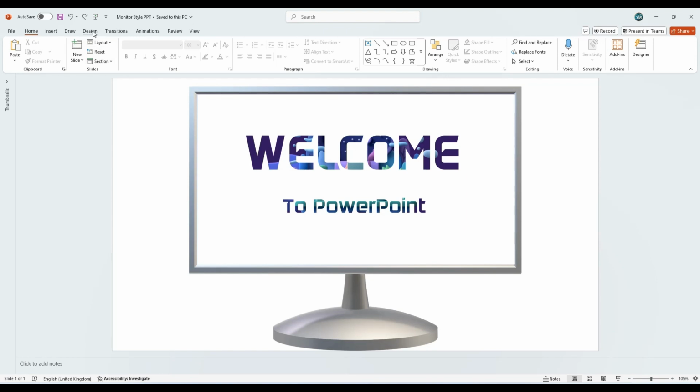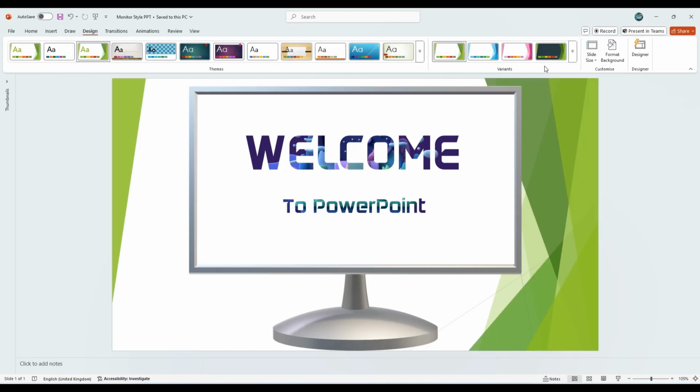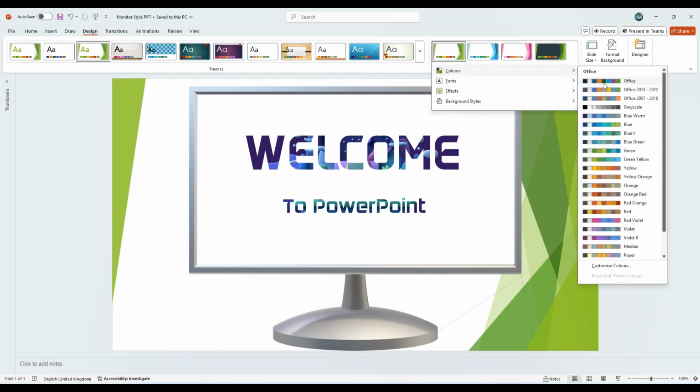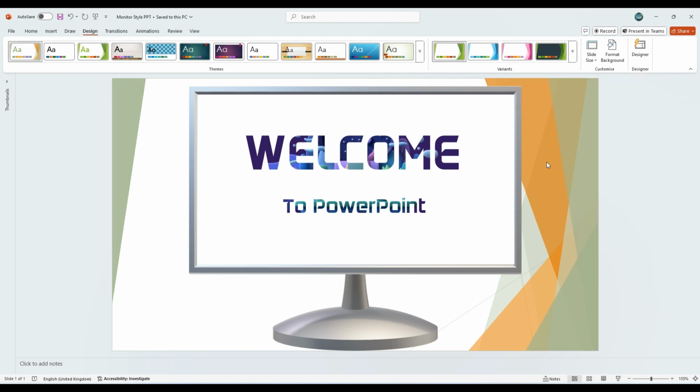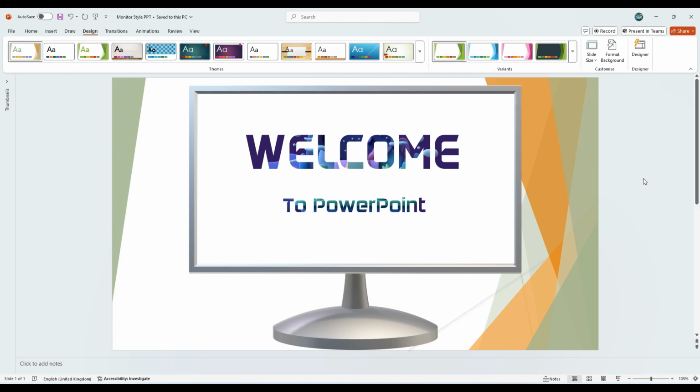Now, go to the Design tab. Select the Facet Design Theme. Under the Variant section, open the Color drop-down menu. Select Paper as the color variant. Again, go to the Variant option. Then, under Effects, choose the Glossy effect.